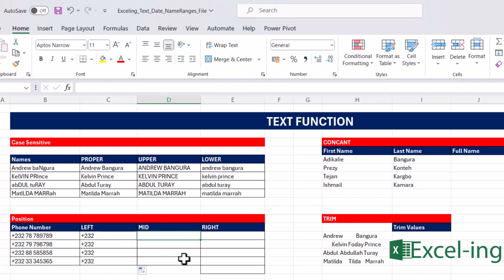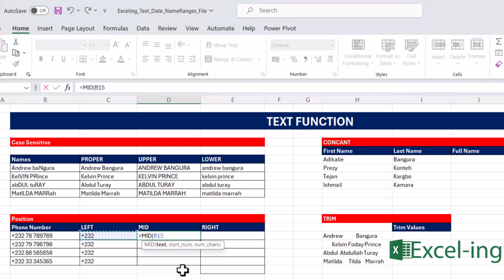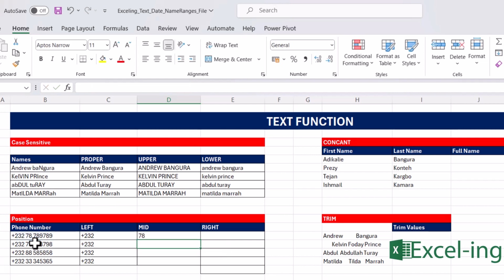As you can see, now we have our country code. Now if you want to get the company number, all we need to do is say equals, and take the mid function. We take the text and the start number. We want to start from the 6th position, and the number of characters we need is 2. We press enter. Now we have it.